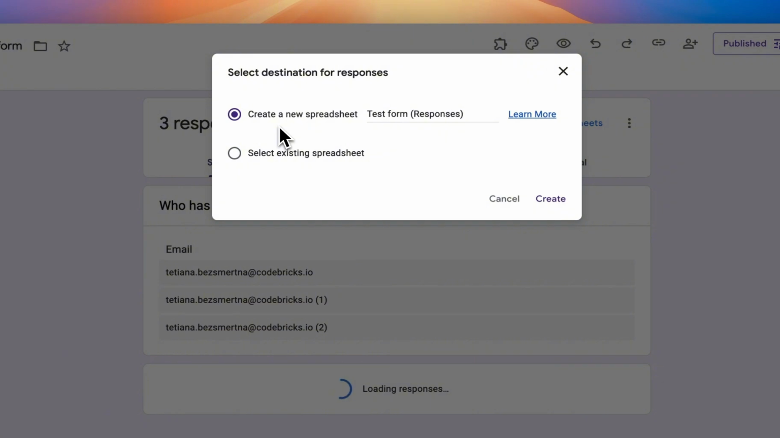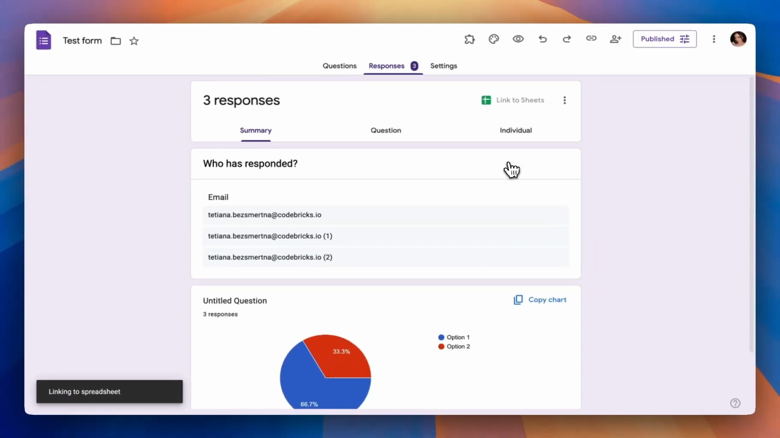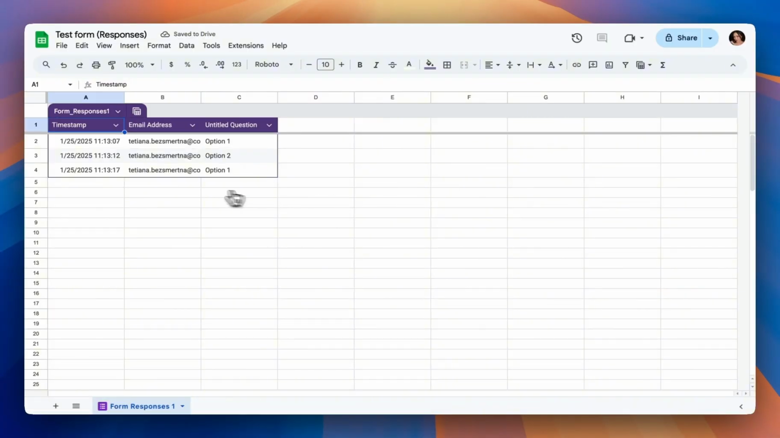Let's first try creating a new spreadsheet. Click Create. And after that, the spreadsheet where your responses will be saved will open immediately. Accordingly, a spreadsheet is created, along with a sheet where your responses will be stored. Now let's go back.